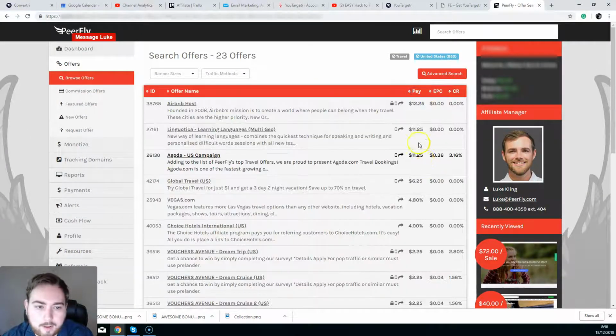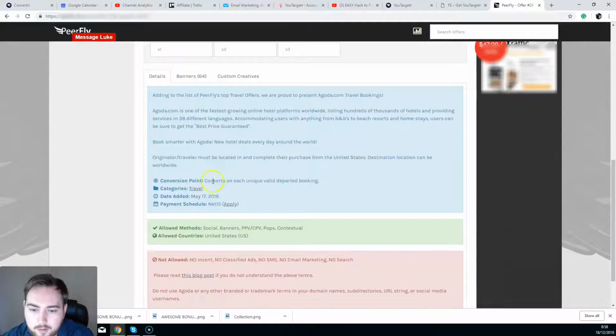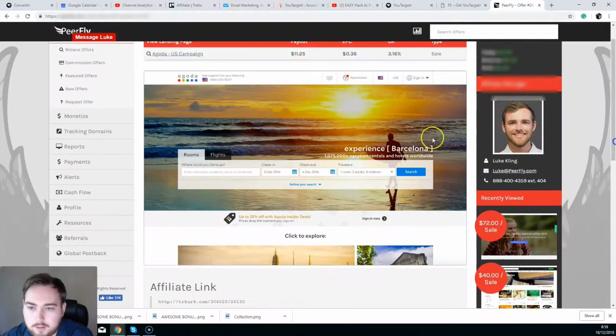We can sort this out by pay. So Airbnb, there we go. Airbnb, $12.25. Agoda, big companies, okay? So for example, we can take this Agoda one. Let's just see what this has to say. US campaign Agoda. So conversion point, each unique valid departed booking, okay? So they need to make a booking. Social banner, so it's going to allow, oh no, it's not, no search. Okay, so that's not going to work.